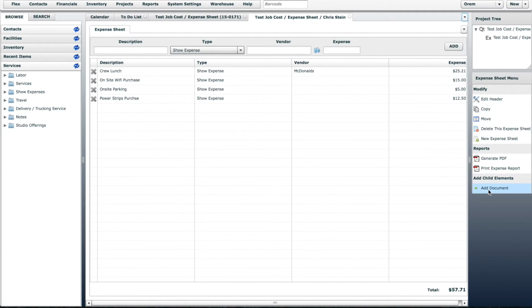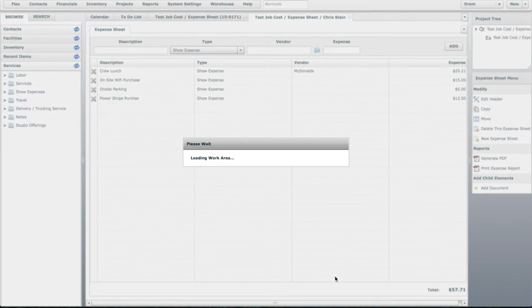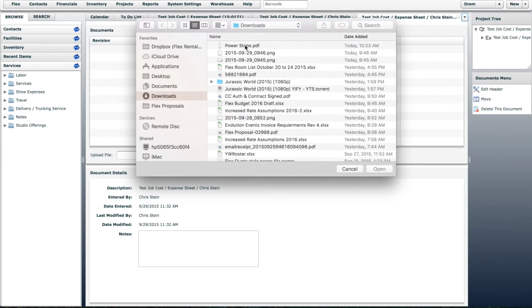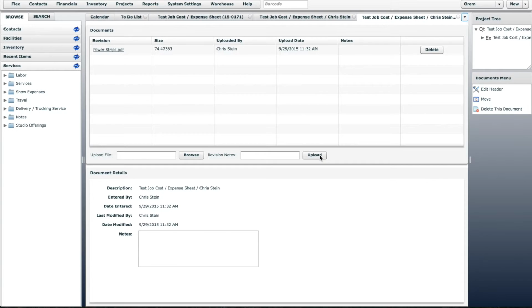Another thing we have added into the functionality is the ability to add documents to this. So if I hit add document, I now have a place where I could scan my receipts and upload them as a child element to my expense sheet. So I'm going to go in here, and there's my power strip receipt, and I can upload it. Now my accounting person can go in and review all the receipts that I've uploaded as a child element to that expense sheet.